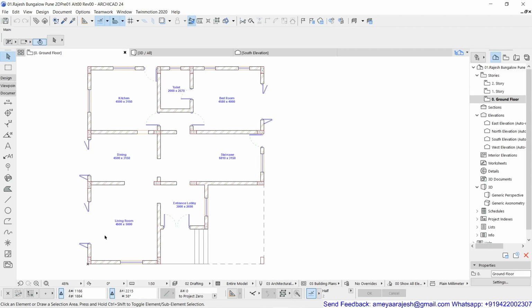I hope you must have completed the floor plan the way I have shown over here. So all the previous different tools which I have explained, you must have used and completed this much of the floor plan. Now it's time to add the next tool, that is dimension.